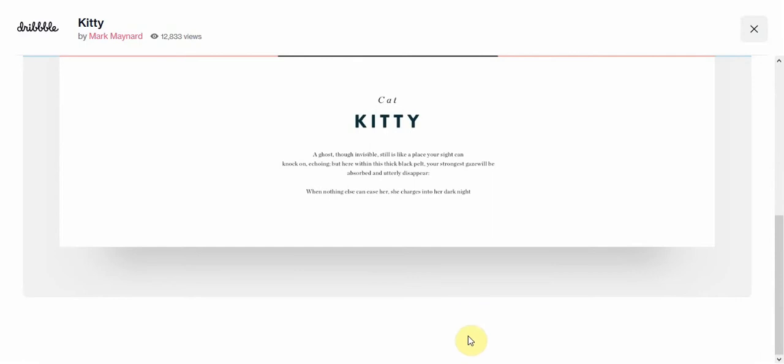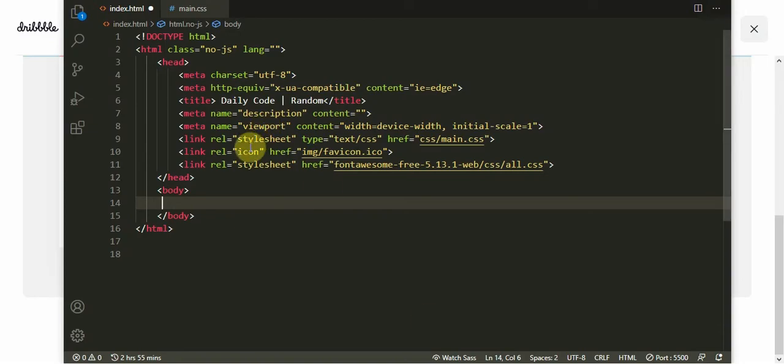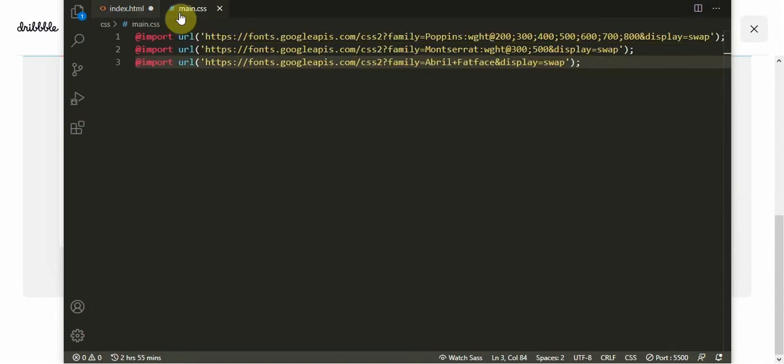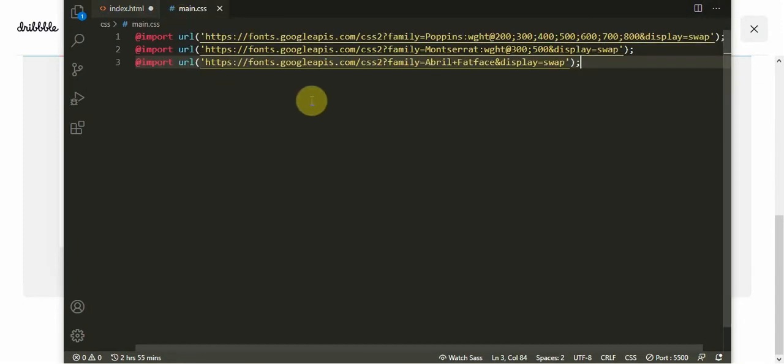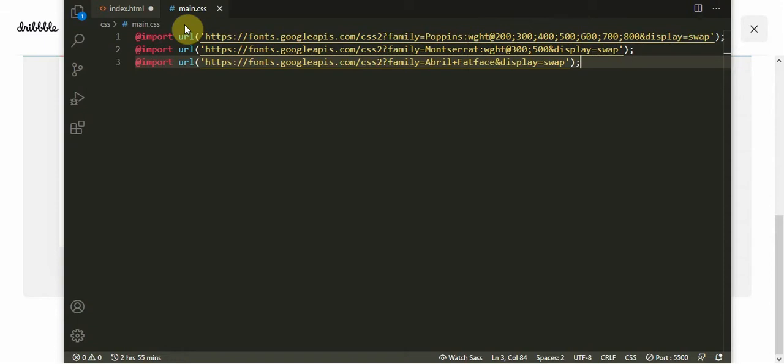So let's get to the text editor. Here is my text editor. As you can see, I already have the boilerplate. It's called an HTML5 boilerplate. And here is my CSS file already, and it already contains Google Fonts imported. You could find videos on how to import Google Fonts to your CSS document.